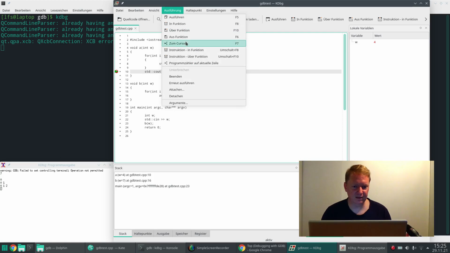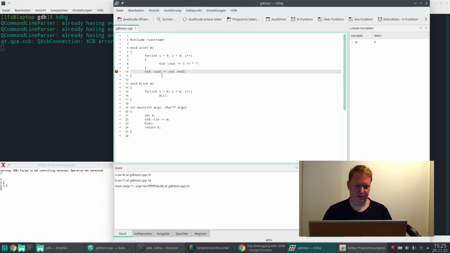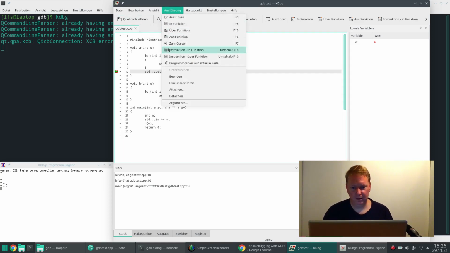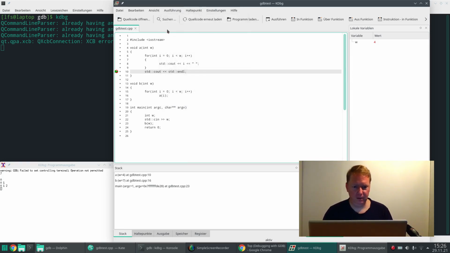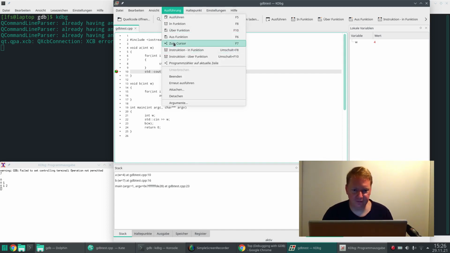And then you have these typical functions for debuggers. As I said, F5 is for continuing. F10 is the next, so a step over. F8 is step, so stepping into a function. F6 is finish, so stepping out of the function. Let's just do some of these.